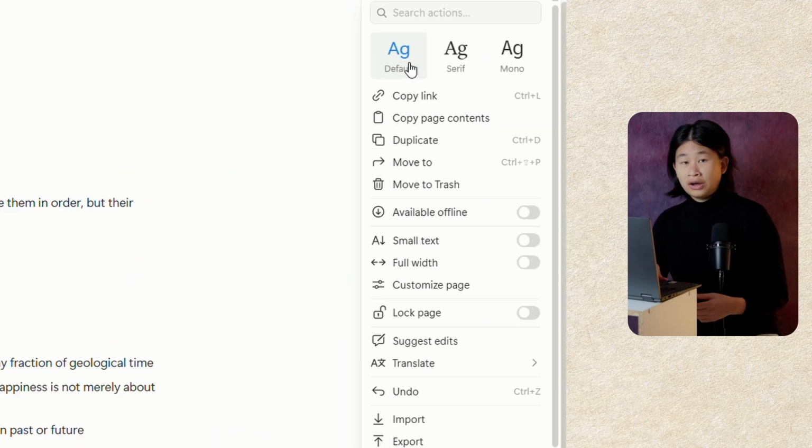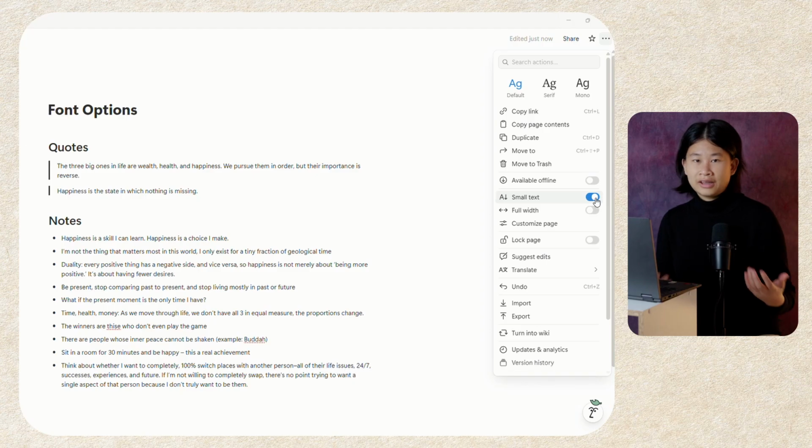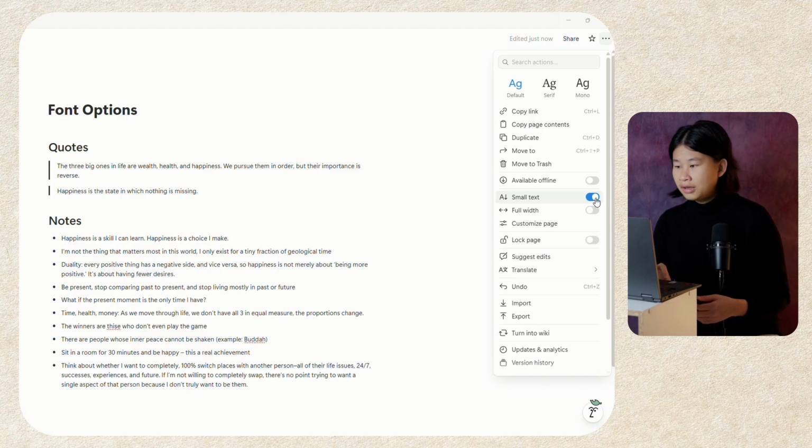Now, to change the font size, you will go further in this menu, and now you should see the small text option. If you click on that, then the text changes its size. I usually just keep it at its normal size though.